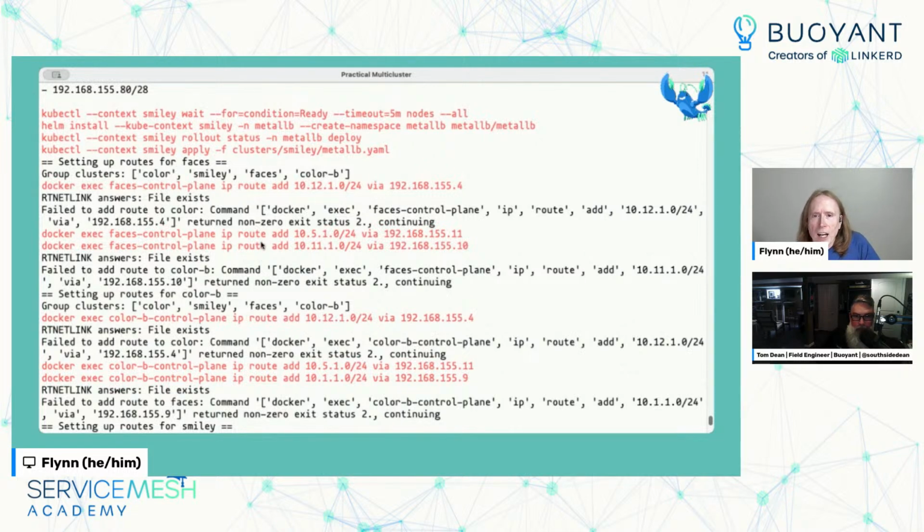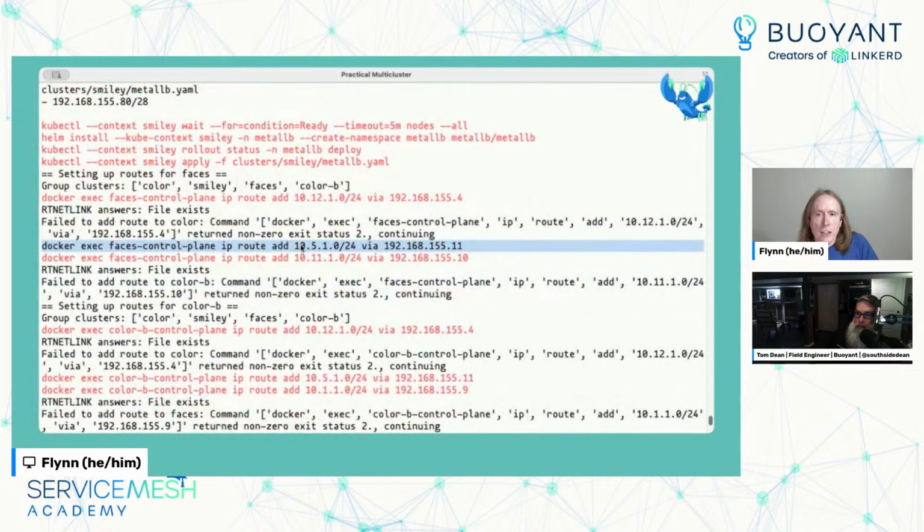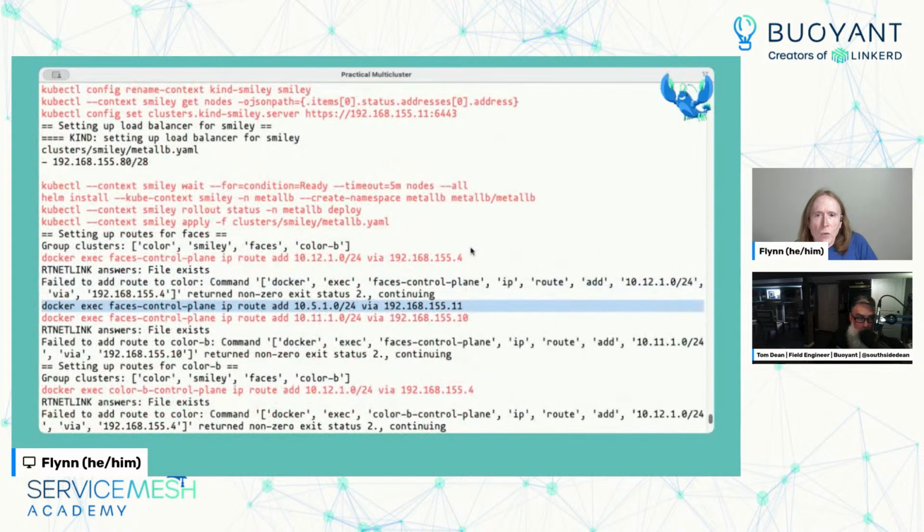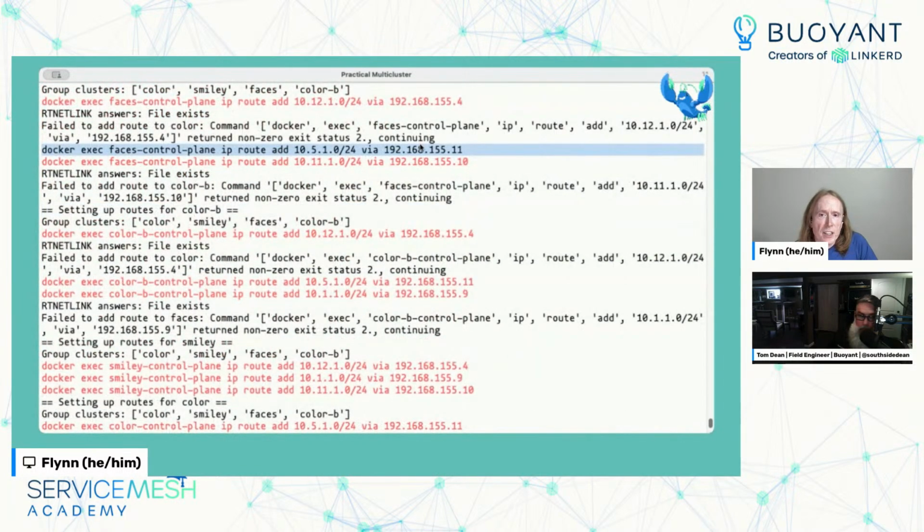Now, the next thing that happens here is a ton of ip route add commands. I'll pick on this one, which is a new one. What's happening there is that the faces cluster needs to be told, hey, it's okay for you to route to our newly created smiley cluster. Our newly created smiley cluster is using this 10.5.1.0/24 range for its, sorry, pod CIDR. And its address is 192.168.155.11, which I happen to know because we can see it in the output up here. So we can see that this one got added.